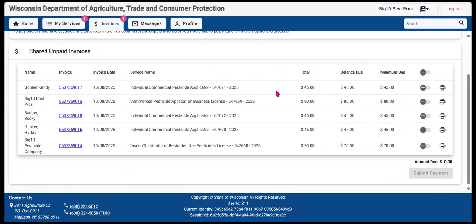Here you will see all of the individual applicators that we have renewed here. You can then select the toggle at the top, and that'll select all of the licenses with an amount due. If you do not want to pay for a certain applicator at this time, you can then select that toggle and it'll take them off of the payment. Once you have everything selected, you will then submit your payment as usual.